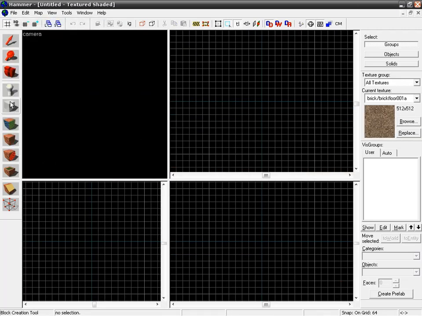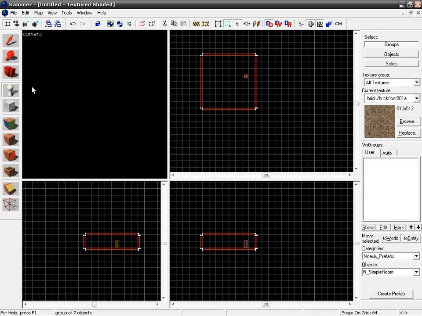So save, get a new map. All right, and with the entity or the block tool, choose from the category list. And from the categories list, you'll see the new folder that you saved in the prefabs. So we have Noesis prefabs, or whatever you called it. And within that, we have our N simple room. And now within our world, we can place our prefab, enter to create it. Boom, there you go.